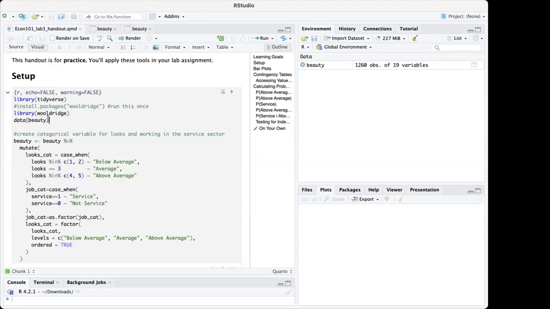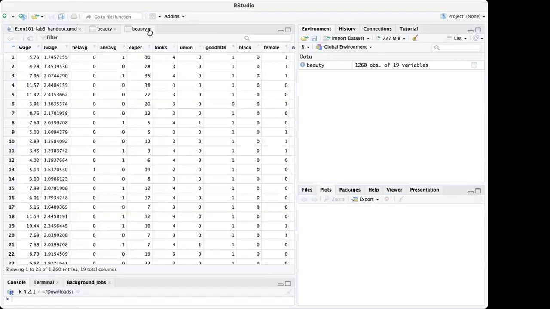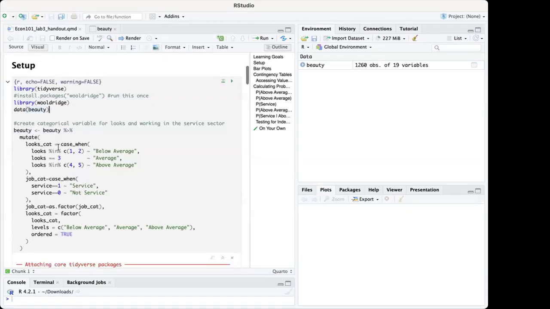And what is the data we are going to use? It is the dataset called beauty. Now let's look at the following. You may think this is pretty complex, but actually it's not. We are using this dataset, and there are 19 variables, but we are only interested in two variables named looks cat and job cat.